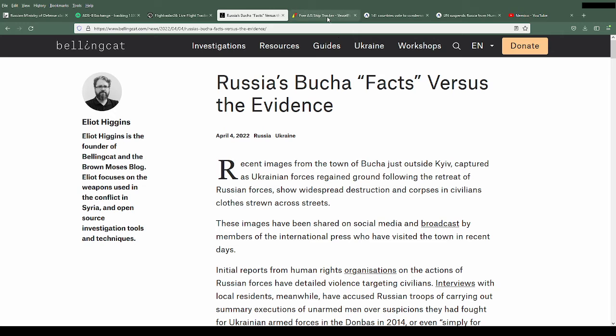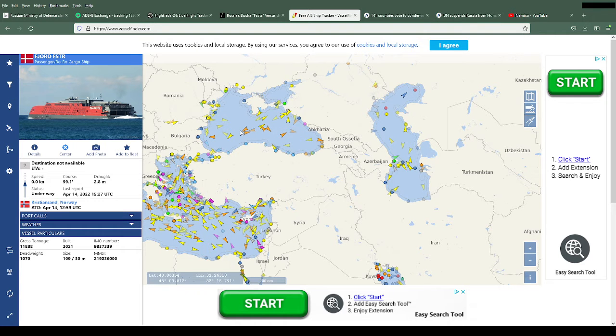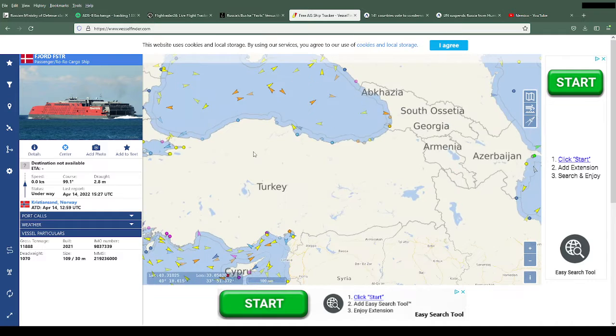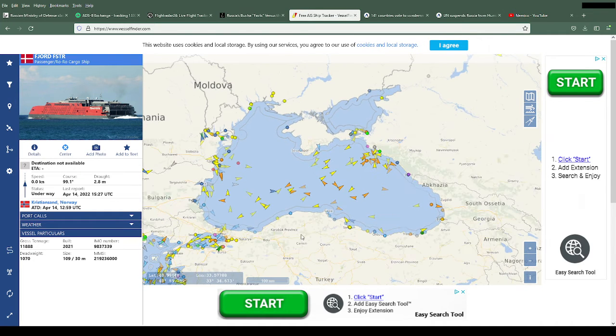I recommend that. The next one is Vesselfinder.com. Vesselfinder.com looks at ships that are all over the world. I haven't messed with this one too much. I was only able to click on a few ships before it starts asking for money, but you can certainly go and check it out, and you can definitely see where different things are.